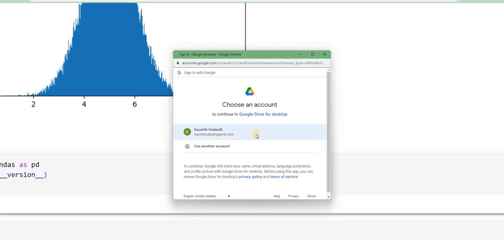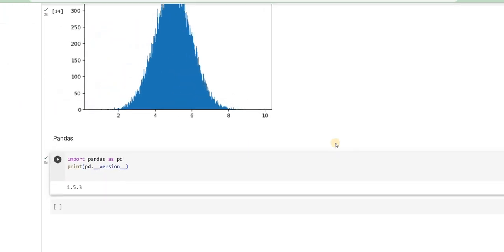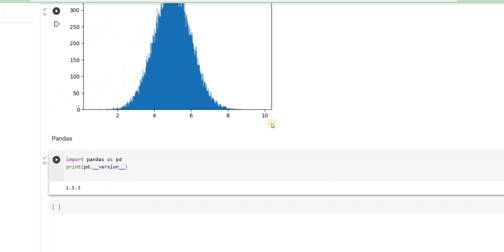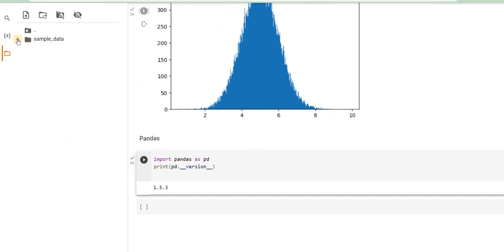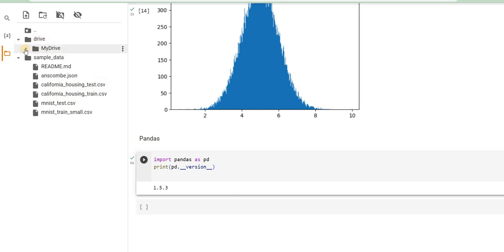It will ask you which account you want to link with. Once this is done, I will be able to get my drive mounted here. Before, I had some files, and along with that, now I have a drive mounted here. If you click on this drive, right now I don't have anything in my drive.